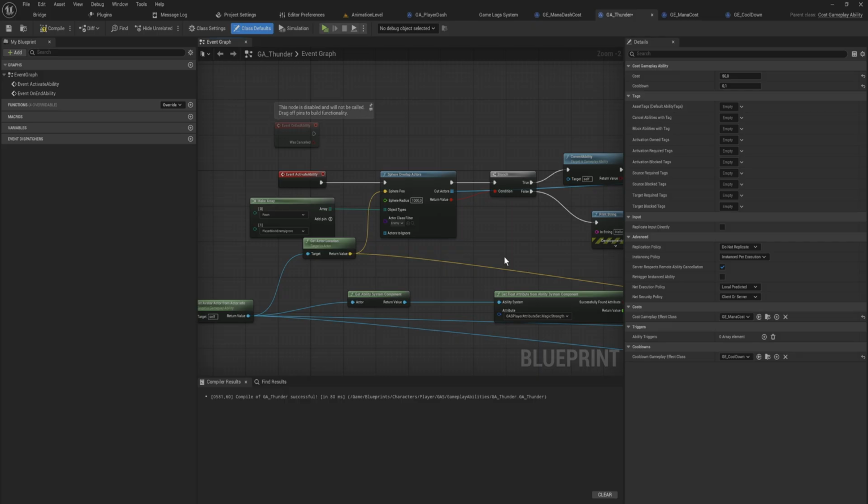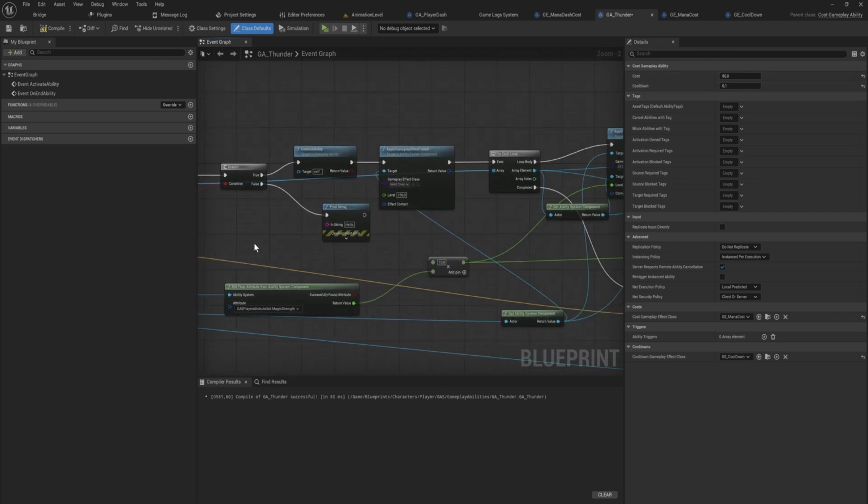But aside from that, we now have a very simple, quick, and easy to fine-tune way to set our costs and our cooldown for every ability on an individual basis without drowning ourselves in literally a million different gameplay effects that we have to navigate.